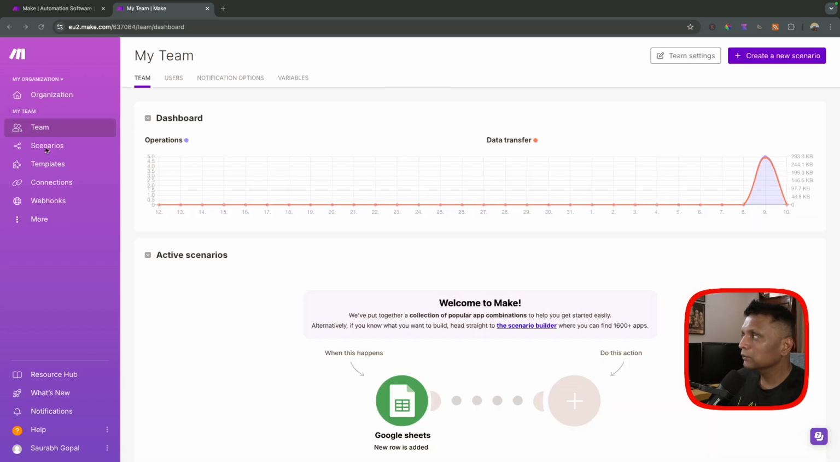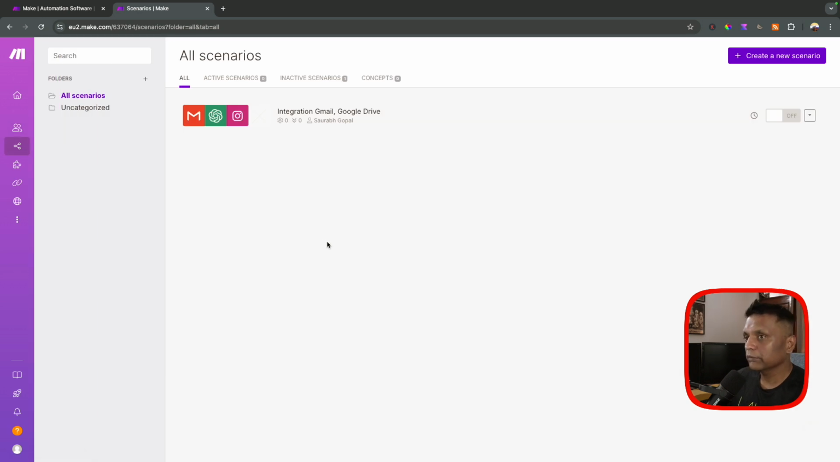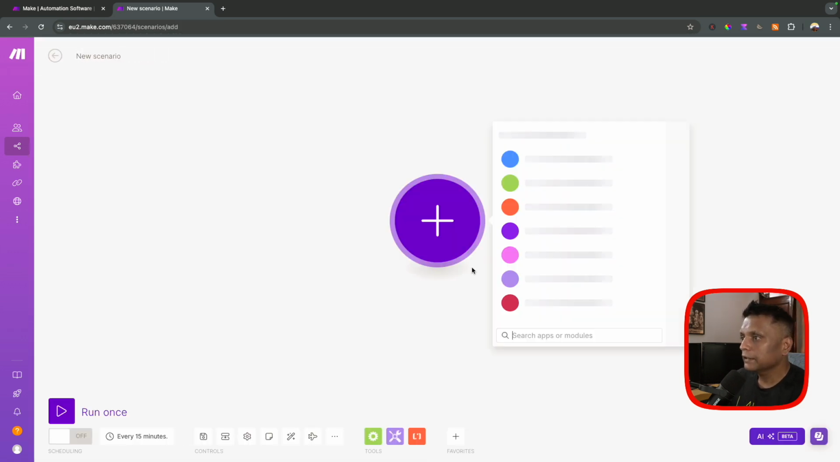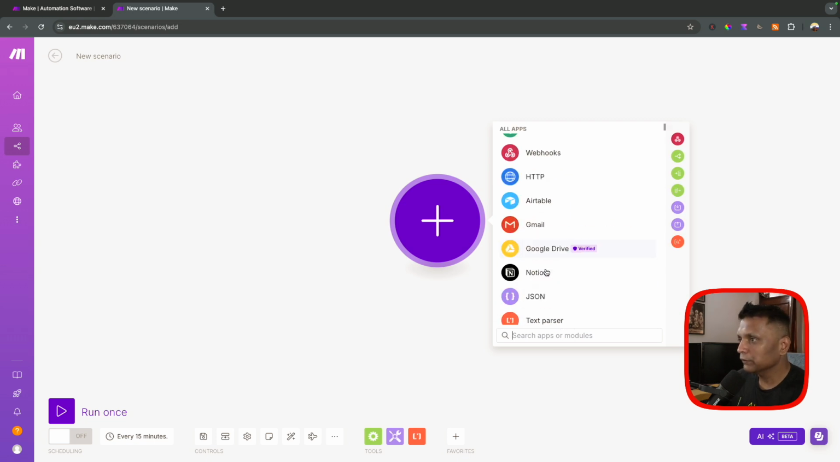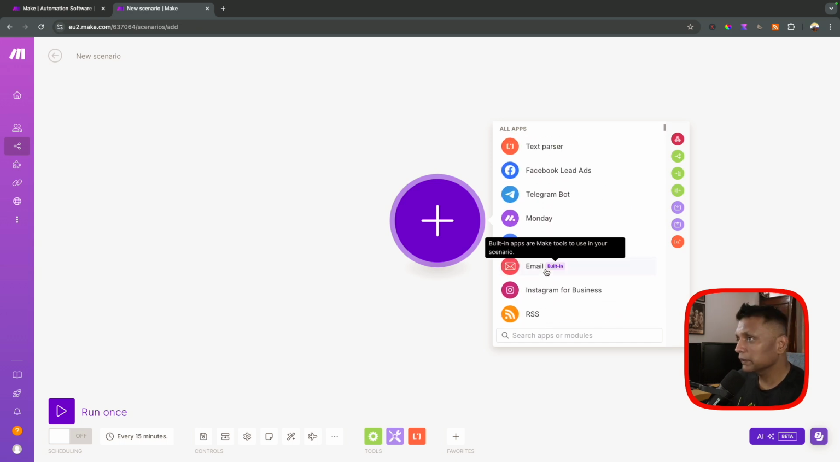And then let's take a look at the scenario section. So here you can create different scenarios. So these are basically, you can create different workflows by clicking on create a new scenario, and then selecting the different app which you want to use. So it has got all these applications. So again, scenarios I'll be covering in another video in more details.